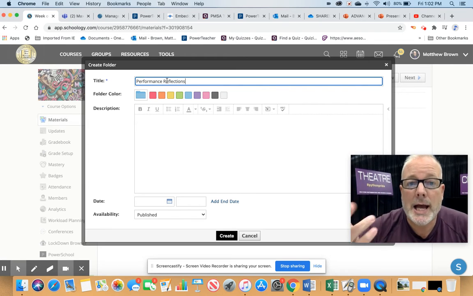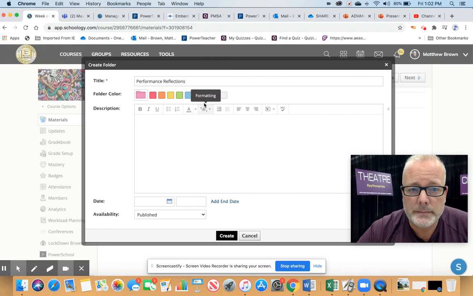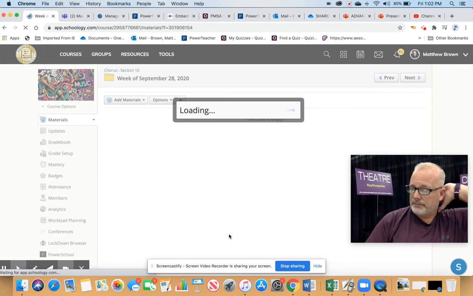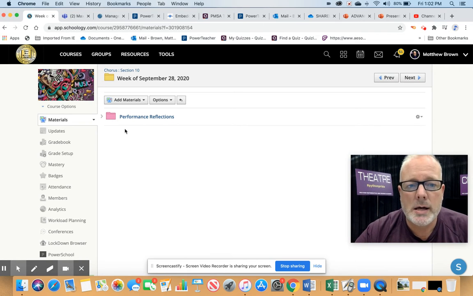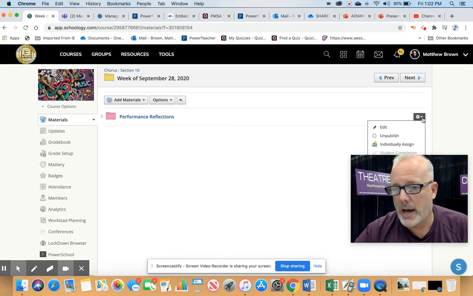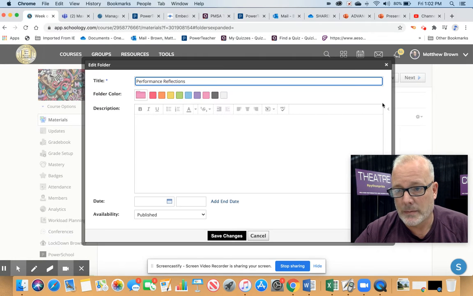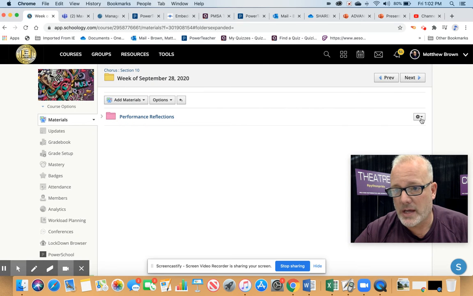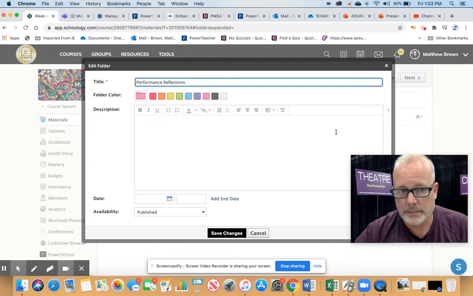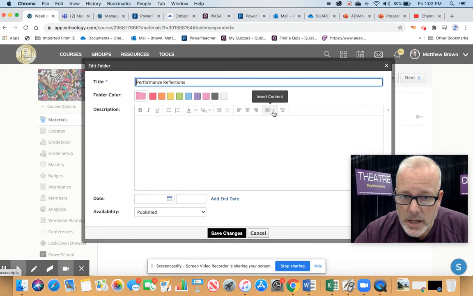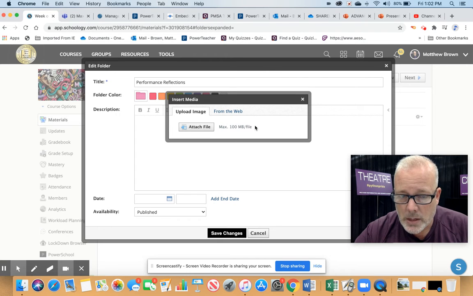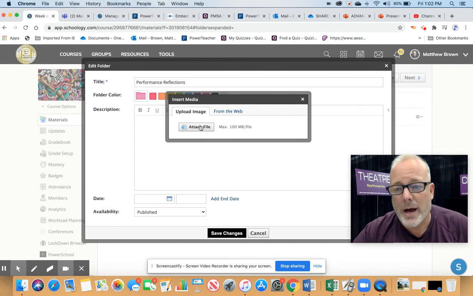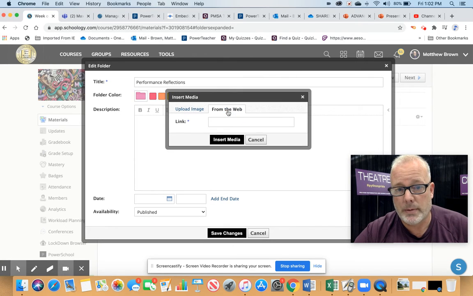So we're going to call this performance reflections. Okay. And I could do it like I did before. I can give it a color, and then I can create it, right? Just like that. But what I want to do is add an image there for the kids to click on. So I am going to edit. Do you see how I did that? I went over here to the gear, drop down, edit. And I am going to go here to insert content, and I'm going to choose image. But I'm not going to attach a file. I want to go out and find an image. So I'm going to click choosing from the web.